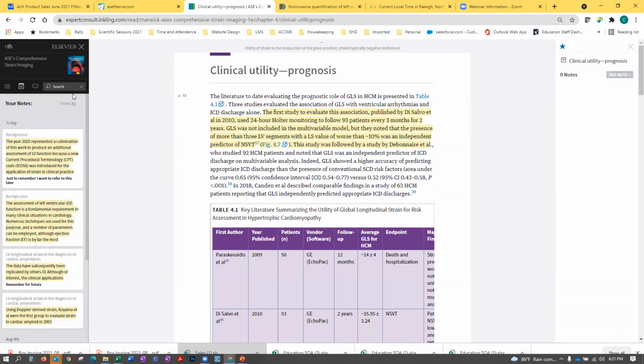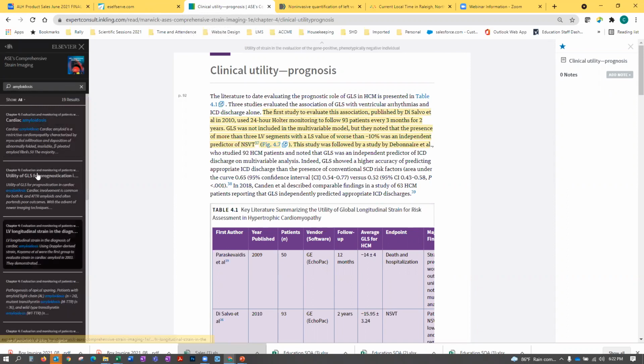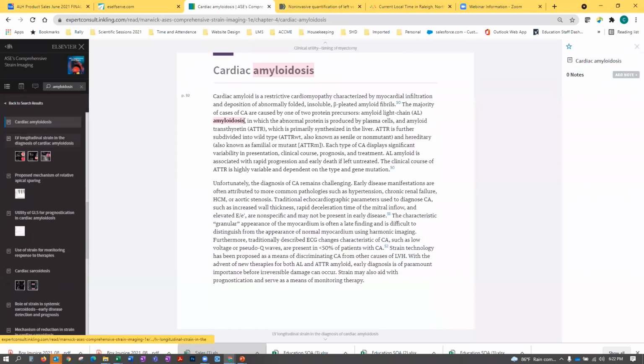If I wanted to go through and search a specific topic, like amyloidosis, it searches through the entire text and shows me where all of the results are for that term. If I click on it, again, it'll take me right to it and highlight the word for me so I know where it is. So it's a nice way to use it as a reference book as well.